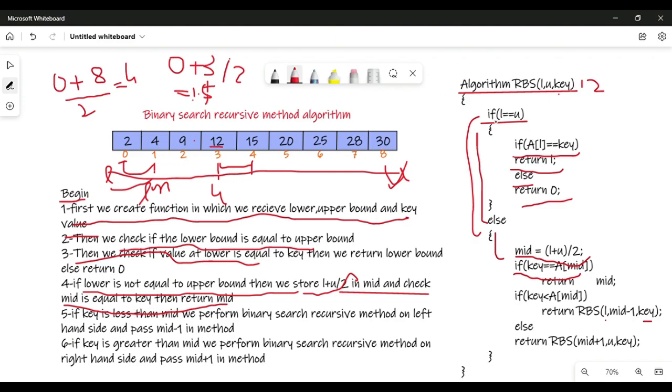Then we check if lower bound is equal to upper bound. No, lower bound is not equal to upper bound. Then we go to the else condition. Mid is equal to lower plus upper divided by 2. Is key less than mid? No. Key value is greater than mid. Recursively calling the binary search method with mid plus 1. Lower is 1, so mid plus 1 is 2. The lower is at 2.